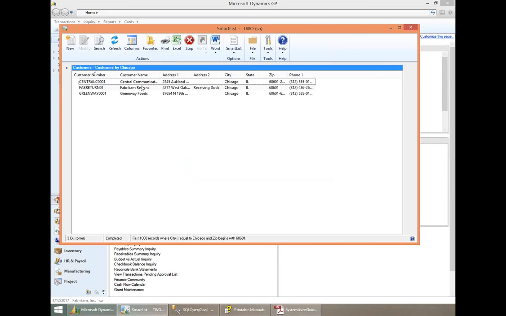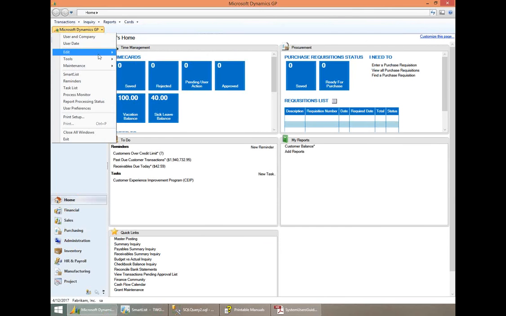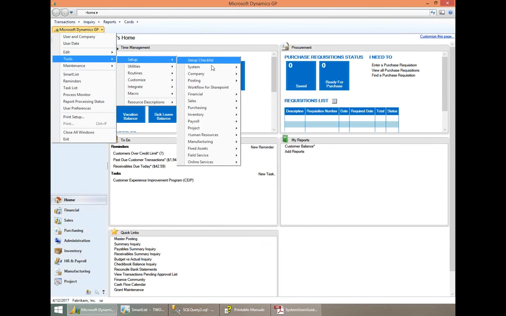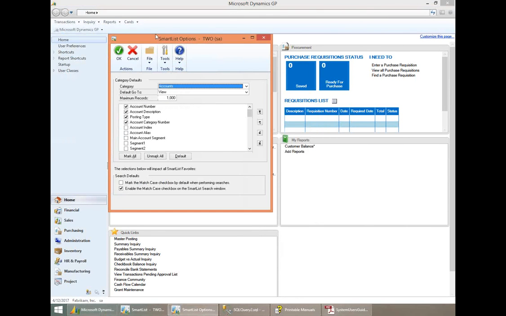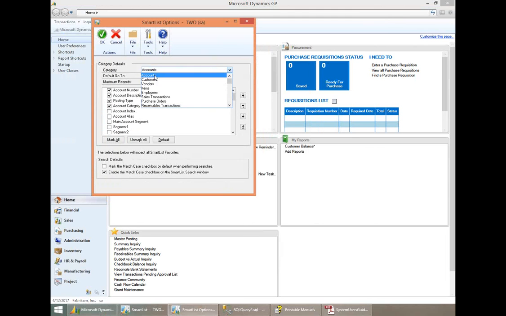There is also the capability, if you have your SmartList default ones and for some reason you want some additional columns on there, you can go under Microsoft Dynamics GP, Tools, Setup, System, and SmartList Options. Here are some of the default settings. So let's say I go look at my employee series. Maybe for my default one, I also want to add the employee class. I can mark that, and when I click on that asterisk one to run, it will show on there by default.